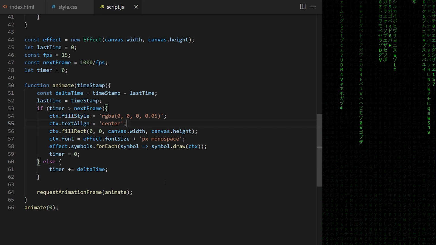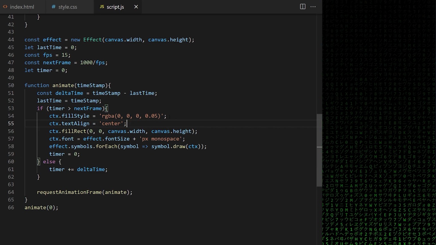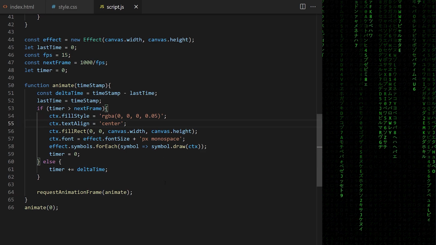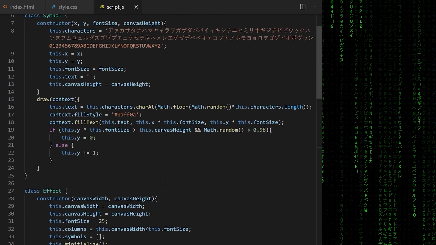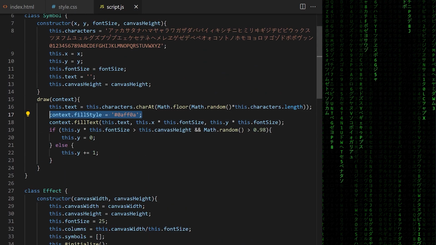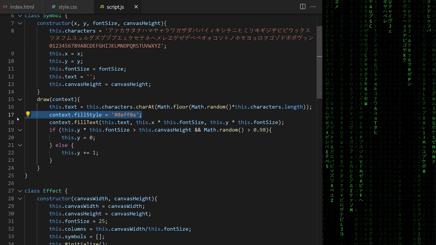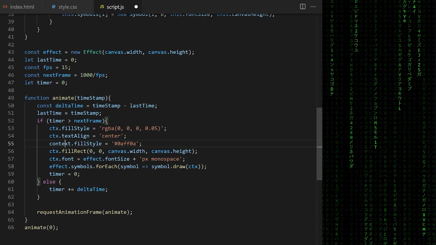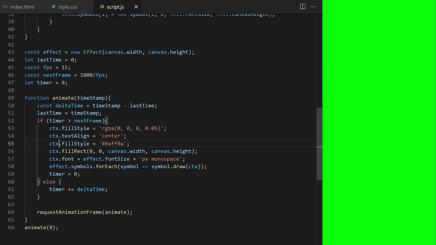For performance reasons, we should try to write our code in a way so we don't override these values very often. Here I'm declaring them once per animation loop, which is fine, but here on line 17 I'm setting the global fillStyle property on my canvas every time I call the draw method, which runs for every character in the symbols array for each frame. We can reduce the number of calls by removing it here and declaring it here instead. So now, instead of redeclaring it over and over for every symbol, I'm just declaring it once for all the symbols in the array per frame.